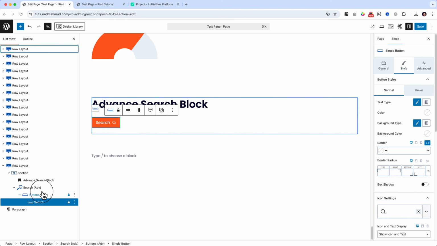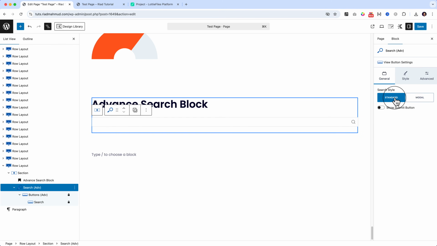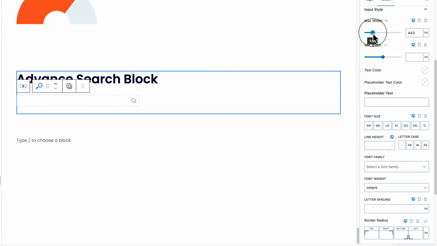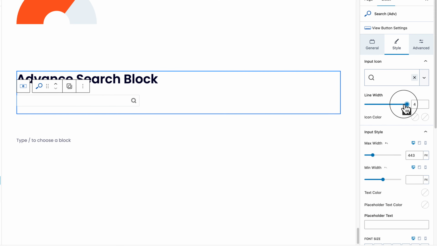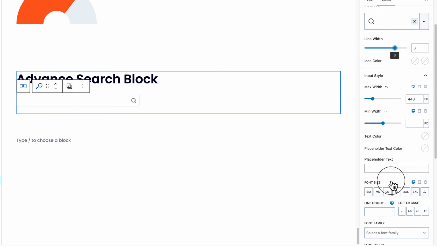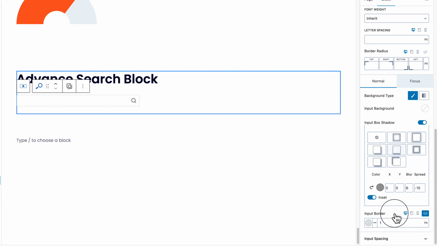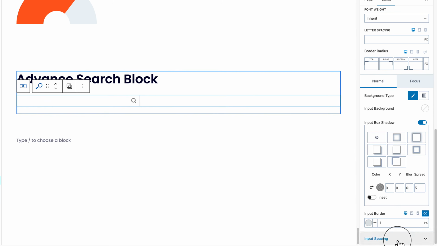Let's go to the search here, and go to the standard. If you want, you can use the standard button. Go to style, there's icons only, input style. So if you want, you can use the max width here basically, and the line width is the search icon width. And if I scroll down, there is some background color, which is for input background color, input box shadow. Let's use shadow here, but the shadow is not visible, so I assume that it will be visible when I save these items here. And the input spacing.